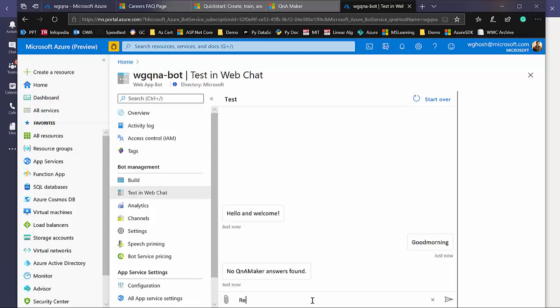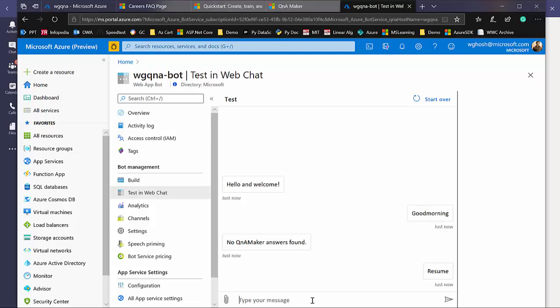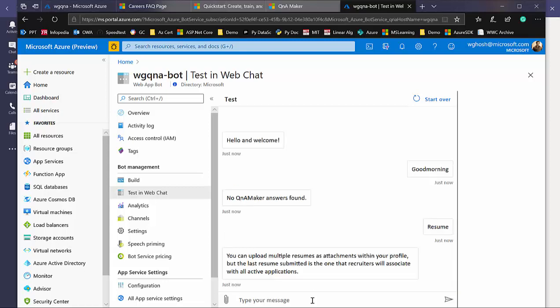And then I say refer. I say resume, and, yeah, you can upload multiple resumes. You can see that these are all coming from the FAQ page. There is some answer which has got a question, a keyword resume. So all these things are being handled by our internal AI system, which is being exposed as one of the cognitive services, that is Q&A Maker. So my bot is sort of ready.